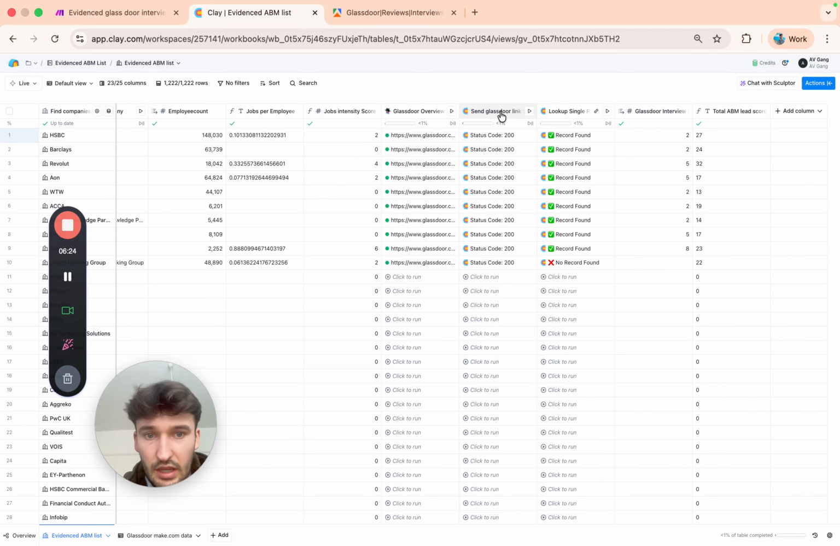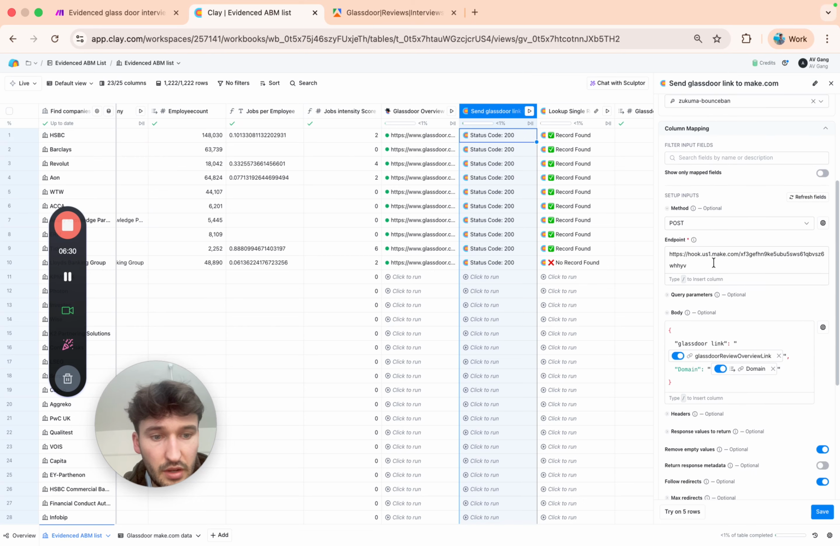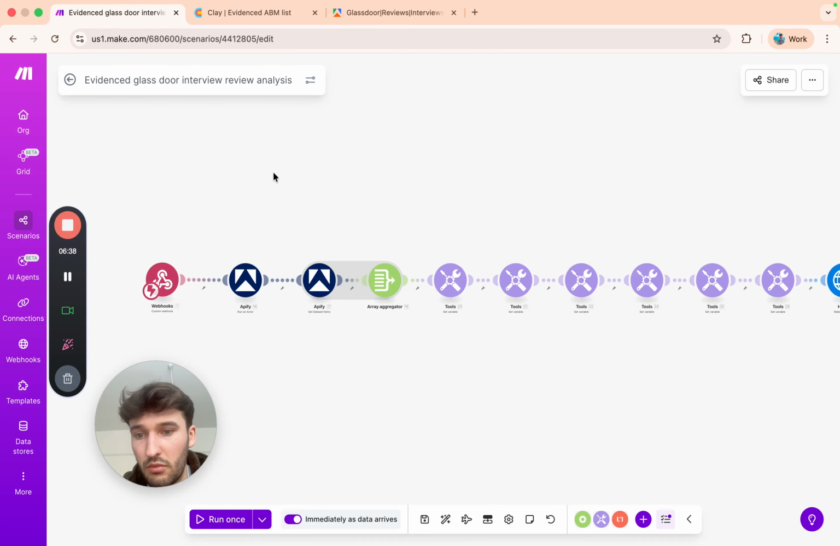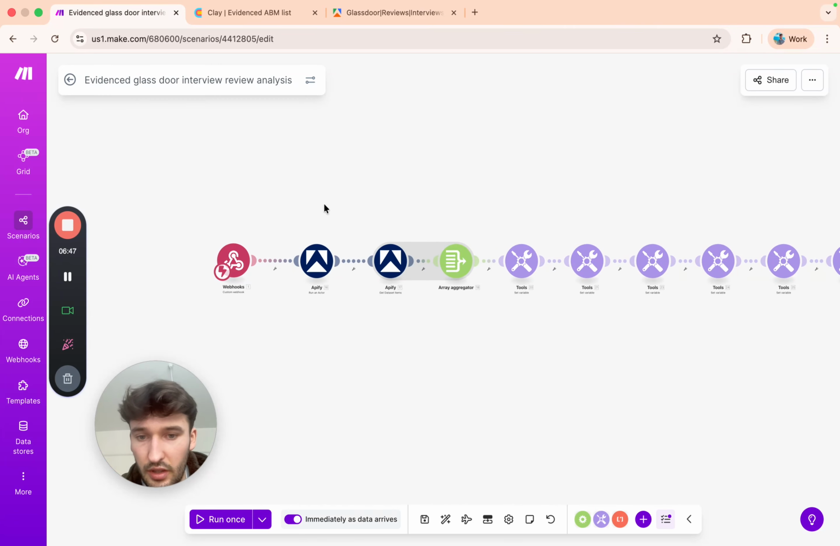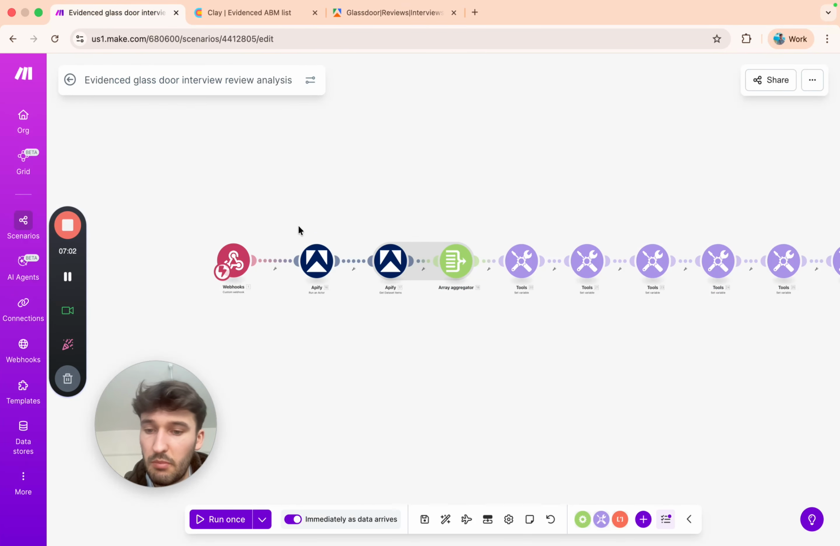And then we just sent the link and the domain off to make.com using an HTTP API. We just sent JSON like that, the Glassdoor link and the domain. That would arrive into our make.com automation here via webhook, and we'd get all of the information. Then we were using this Run Actor Apify extension, a Glassdoor review scraper actor, and you can scrape specifically for interviews. We plugged the link into that and ran that actor.